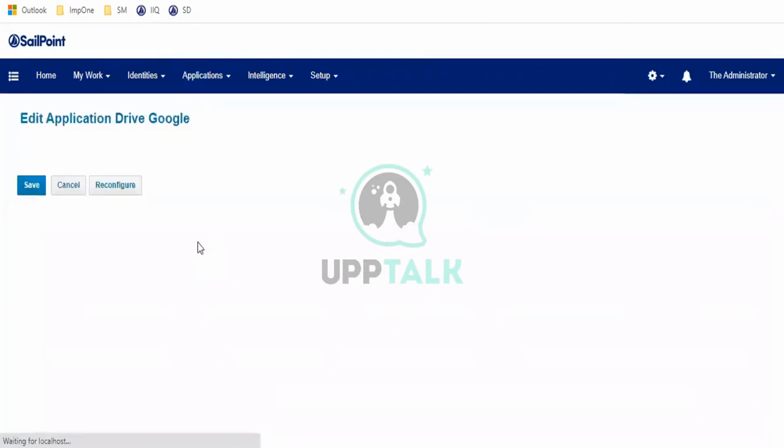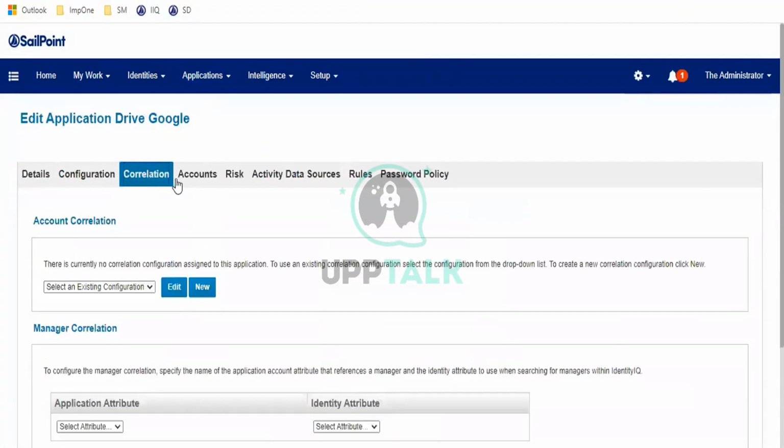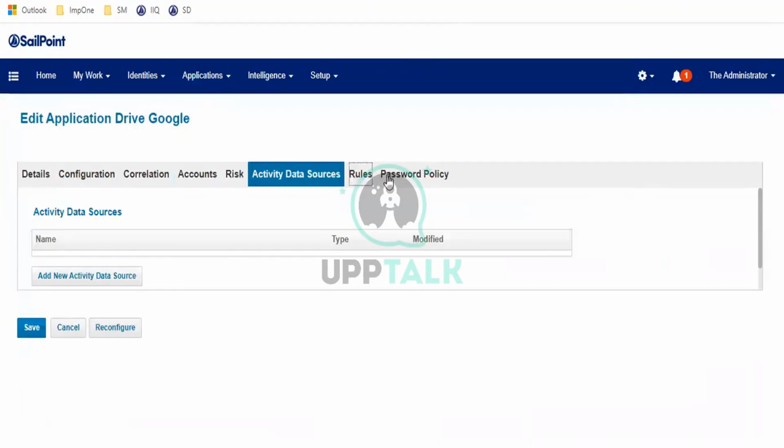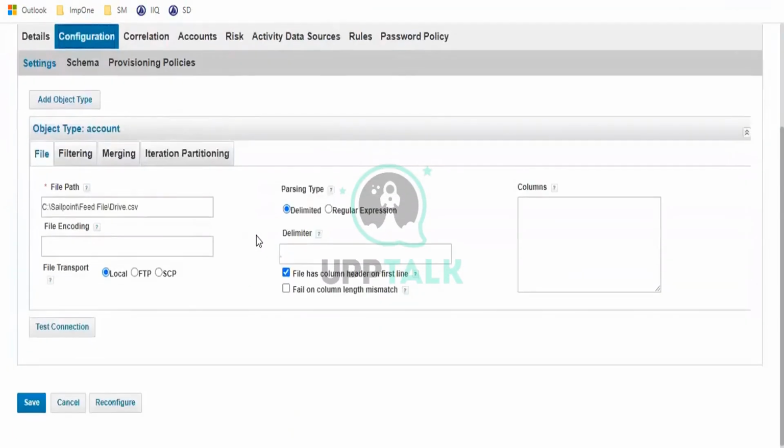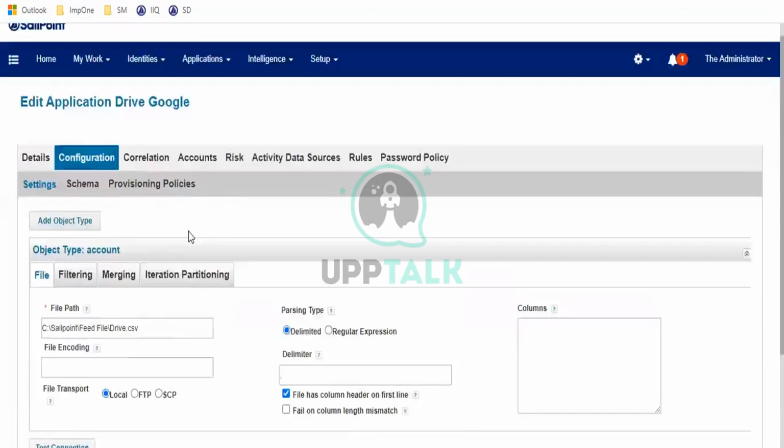Let me open this application. These are the tabs. Correlation, accounts, risk activity, data source rules, and password policy are going to be the same for all applications. All applications are based on the connector. This configuration tab is going to change for every connector type.